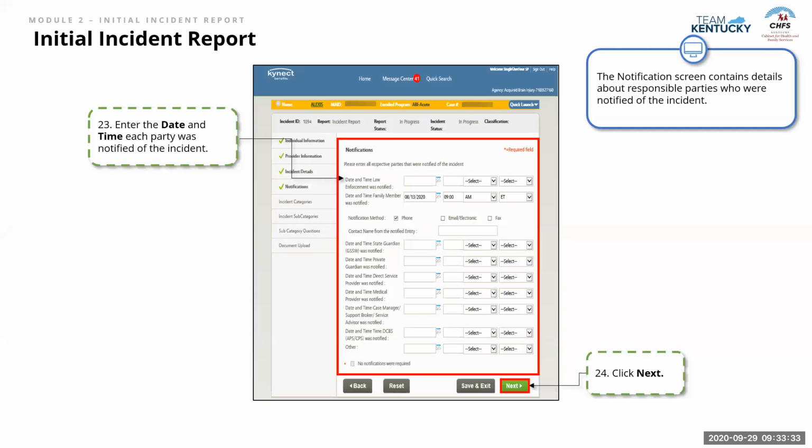So what you would do is, in our case, as you can see on our screen, we went ahead and entered the date and time the family member was notified. So that first field there, you enter in that date and time. Below there, there are some additional fields which you can populate. So you could enter in the notification method, whether it was via phone, email, electronic, or fax. Those are all options which you could choose. And then you could also enter in the contact name for the notified entity.